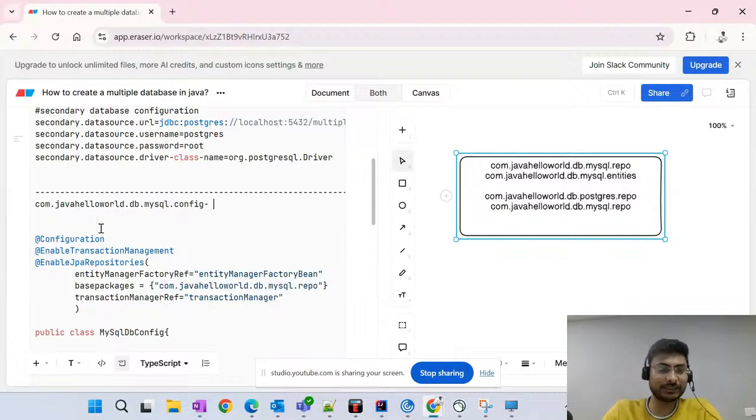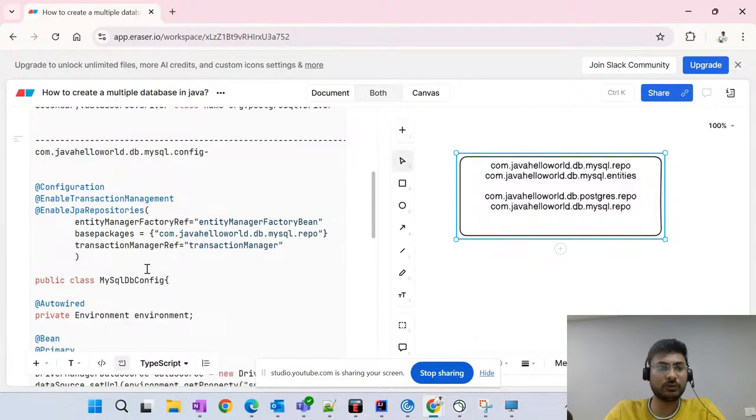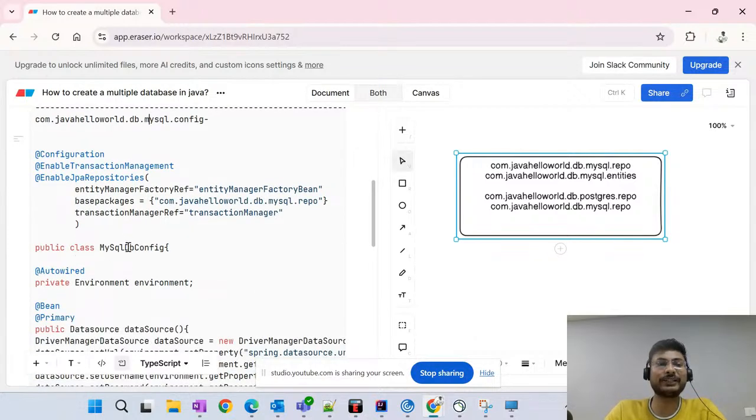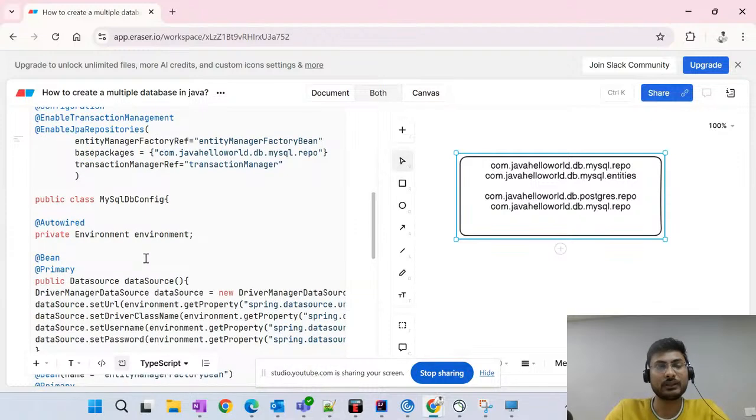So in Postgres, we just have to go to this package. After DB, we need to create one more folder, which is postgres, and inside postgres, we need to create a config package, and there we need to create one class, which is PostgresDbConfig. Like that we can give some specific name, which we can identify as the configuration class we are making for which databases. So here I am adding MysqlDbConfig.